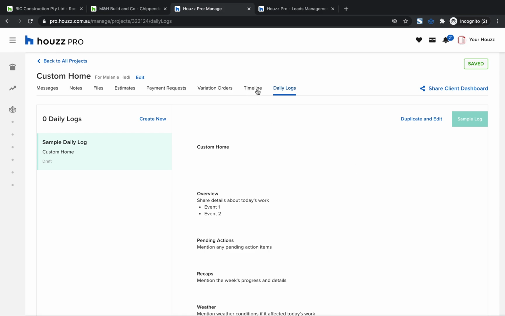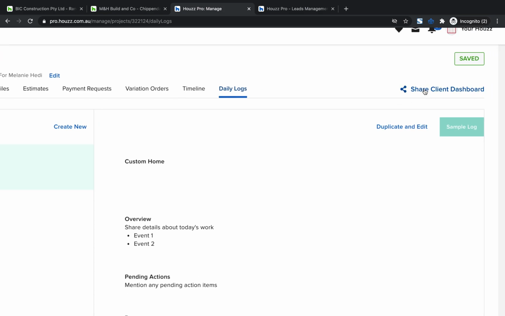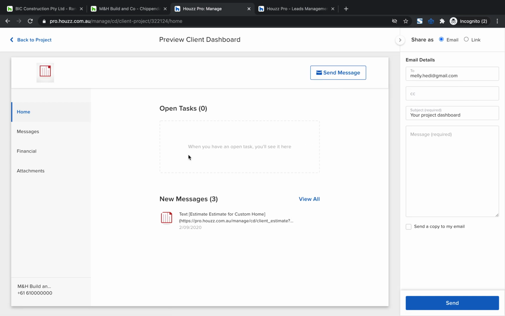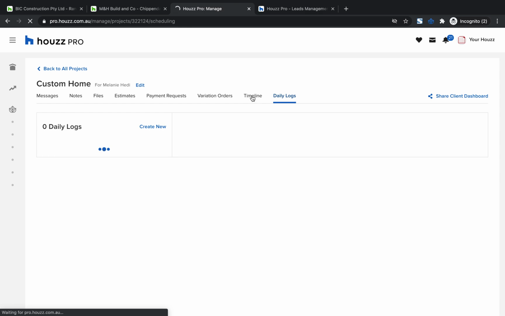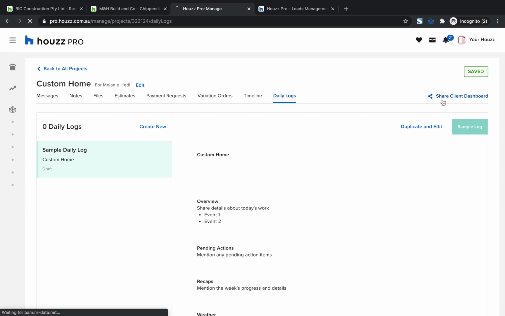Now, these two features, your timeline and the daily log, as I mentioned, you can share with your client on the client dashboard. So you'll see up here in the top right where it says client dashboard. If I click on that, this is what it would look like. Mine doesn't have any real information in it, but yours would look a little bit different. But within the client dashboard, there's a whole bunch of information. Let's go back and actually make those features available to the client. So I'm going to go back into the timeline. Let's share it for visibility. Daily log as well. You can share this with your client.